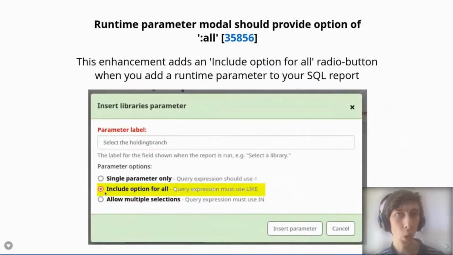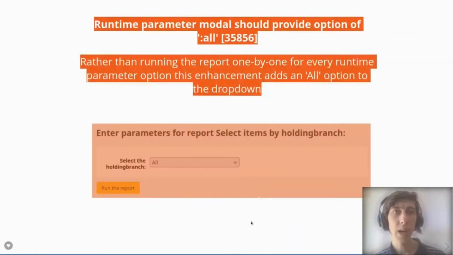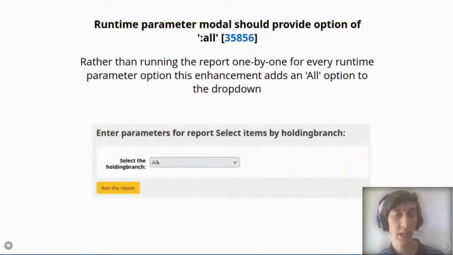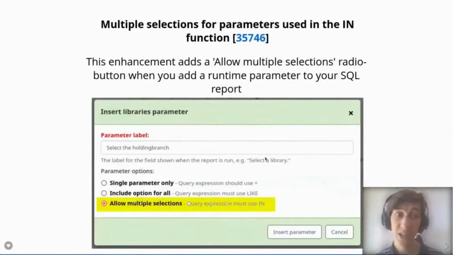But what about if you want to run the report for 5 of your 10 branches? There's another great enhancement in 24.05. There's now the option of allow multiple selections. Now my drop down, when I've got that selected, is no longer a drop down. It's a multi-select list. In this case, I want to select the items for 3 of my branches, Centerville, Fairview, and Franklin. I don't want the results for Fairfield.